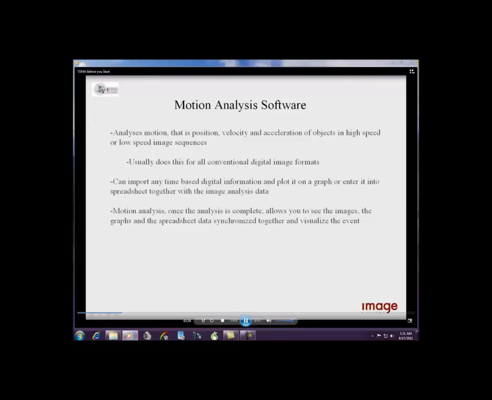Motion analysis software determines the position, velocity, and acceleration of objects in a high-speed or low-speed image sequence, and it does this for most conventional digital image formats. It can also import any time-based digital data, such as accelerometer or strain gauge. This data can then be combined with the position data in the graphs and spreadsheets.